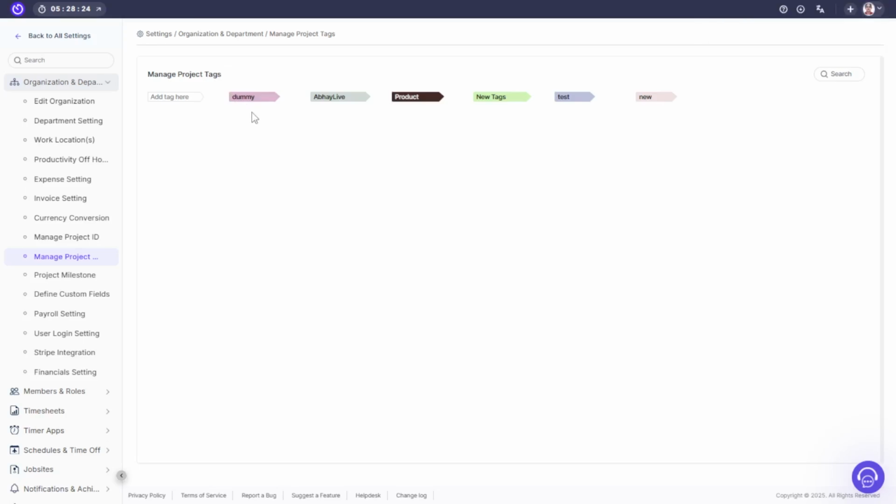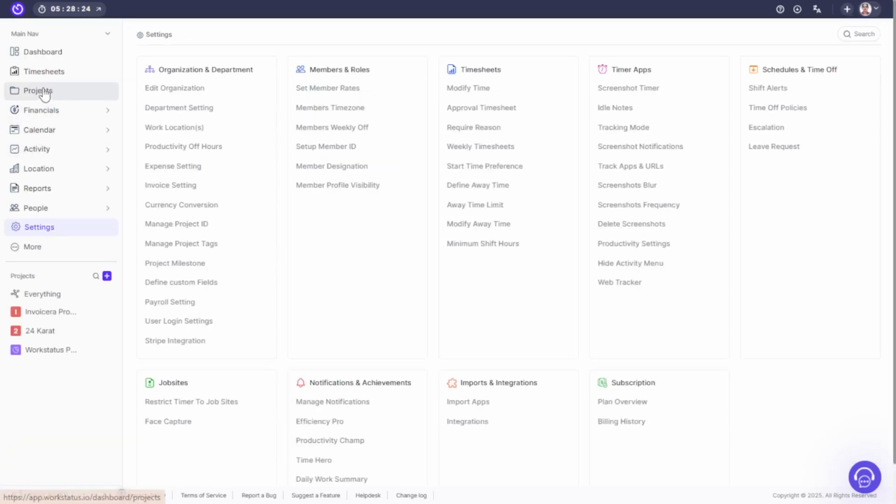Now these are the tags that you can keep at the project level, and you can assign them to the project section. The impact I'm going to tell you further in this video. You can click on these three dots, and you can rename it, change the color, or delete it as well. Now once this tag has been made, you can go to your project section.